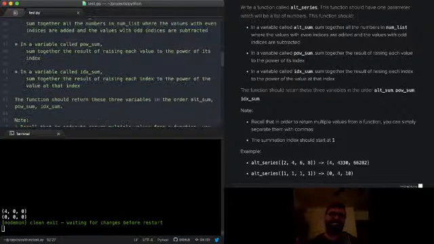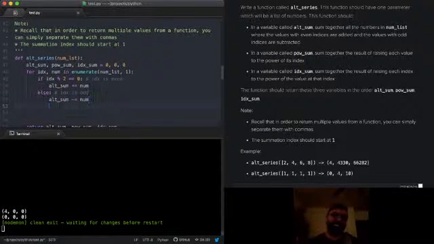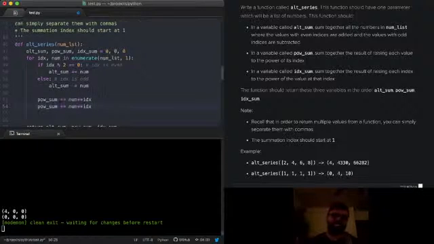Looks good. Okay, in a variable called powSum, sum together the result of raising each value to the power of its index. This should be easy. So we'll say powSum plus equals num to the power IDX. And then I remember the last one is just this in reverse, IDX to the power of num. I think this one's called IDX sum. Yeah, that's IDX sum.